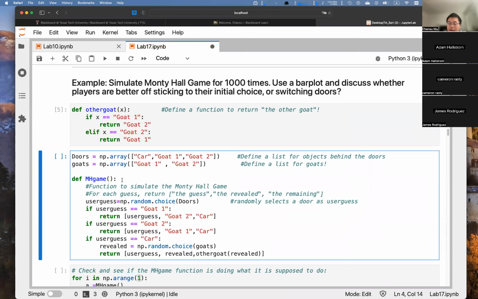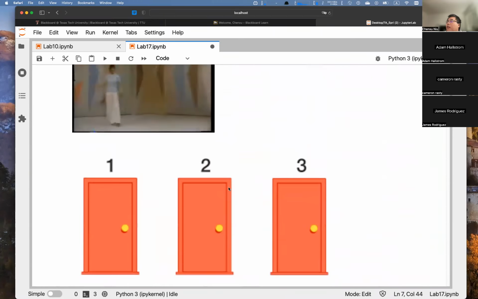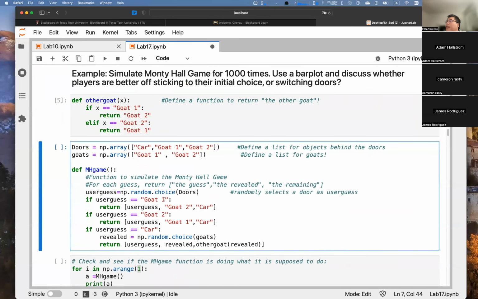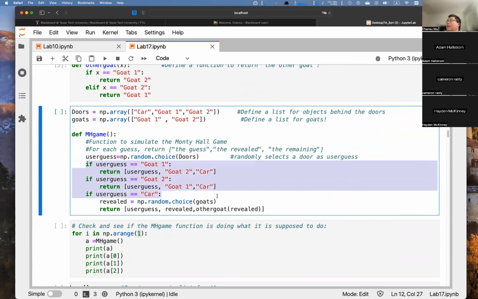Because you have 3 choices, you can use numpy.random.choice on doors. So you can select car, goat 1, or goat 2, right? Because at first you don't have any other hints. You can only randomly select a door, right? So that's why the car, goat 1, and goat 2 all have the same probability. They are 1/3, right? So that's why we have 3 different choices, and then we set the conditional statement.